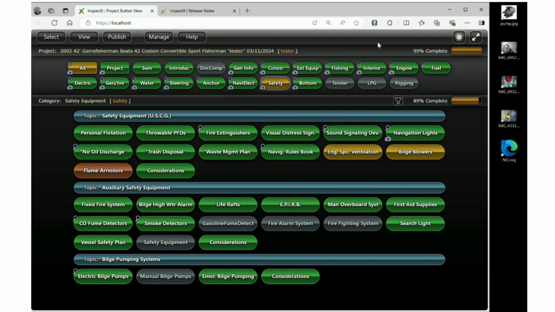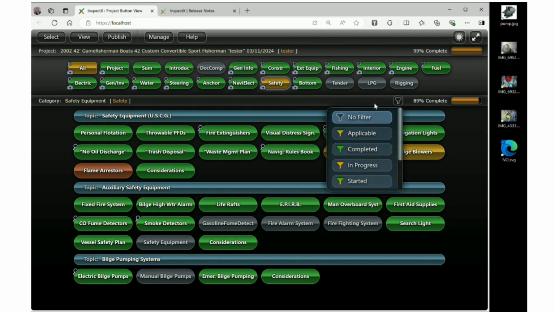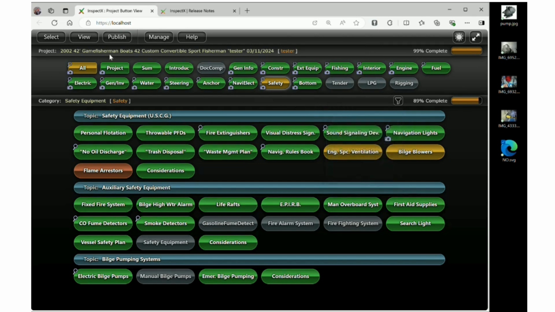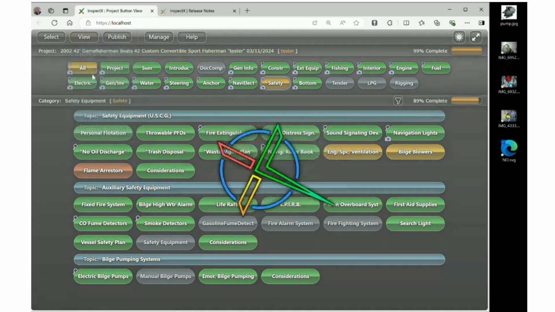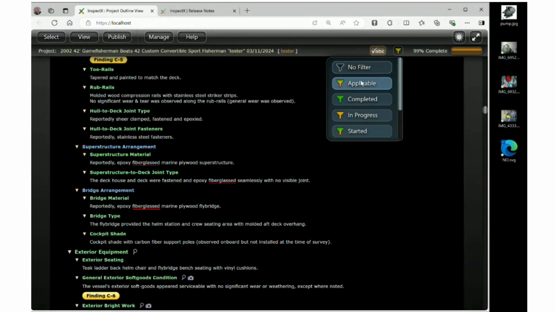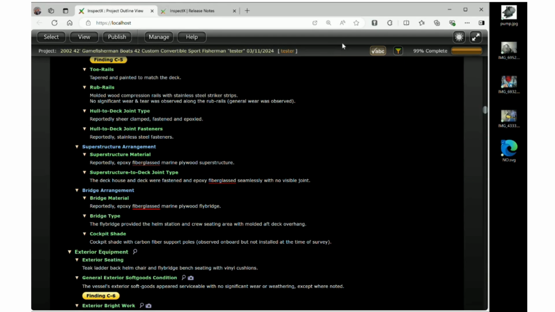Another important thing is we separated the filters between button mode and outline mode. So as you see here in button mode, there's currently no filter, but when I go into outline mode, I can have a filter selected. So by separating the outline mode from button mode allows me to keep a filter in this mode and none in the other, which I think is quite useful.